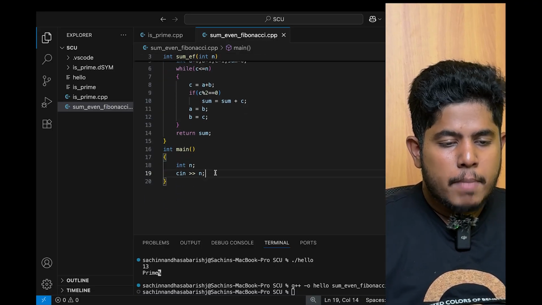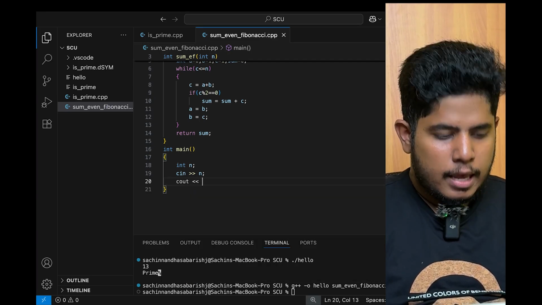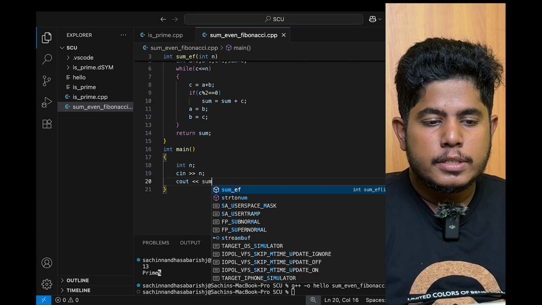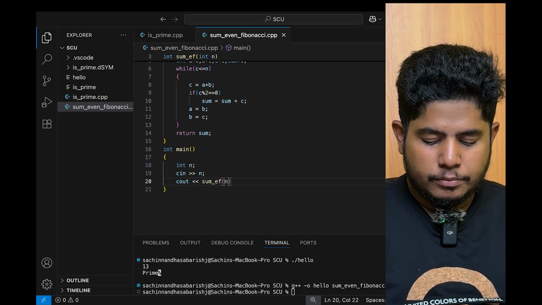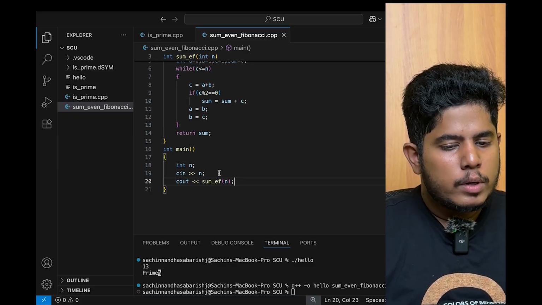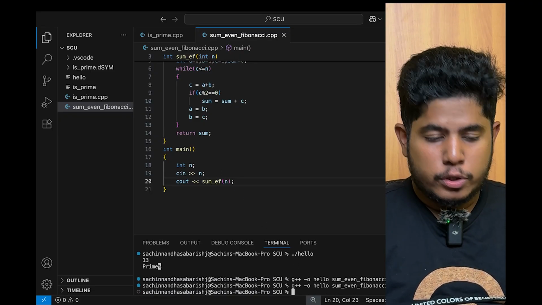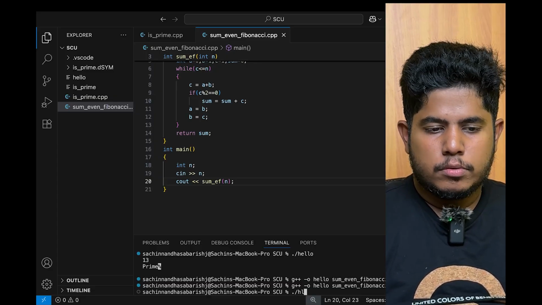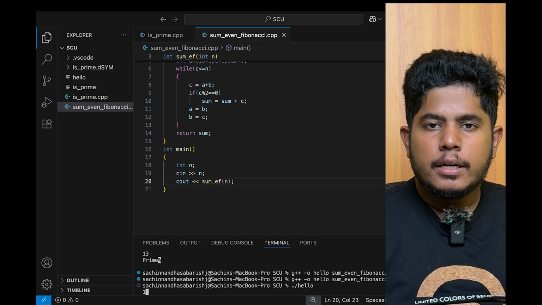Now coming to the main function, we will go with just cout double less than, and simply call this function sum_ef, and then simply pass n. We are just displaying the answer. Now let's compile this and proceed with the execution. Now we will start by giving 10.